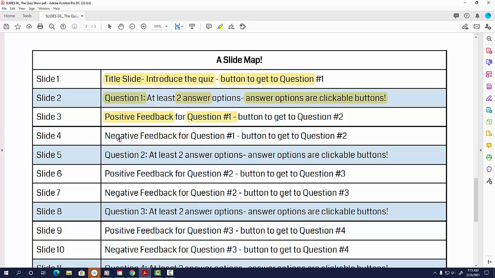Slide 3 is the positive feedback for question 1. Yes, you got it right. Slide 4, the negative feedback for question 1. Nope, sorry, you got it wrong. And you also have to have a button to get to question 2 there. Then it all starts over. It's a pattern. If you look at 2, 3, 4, right here, it's just going to kind of do the same thing over and over.